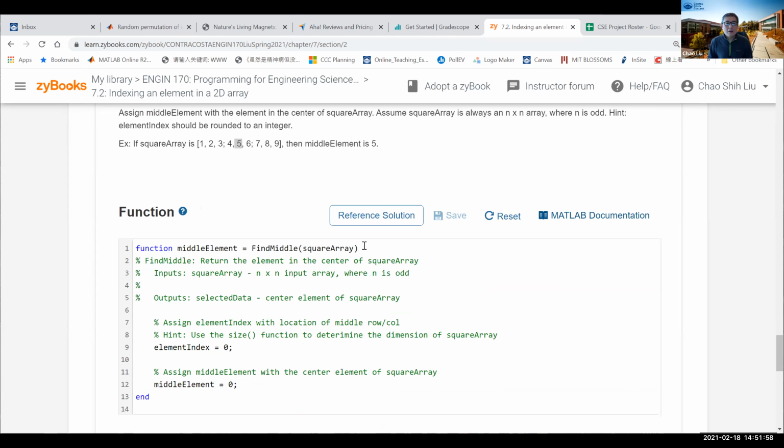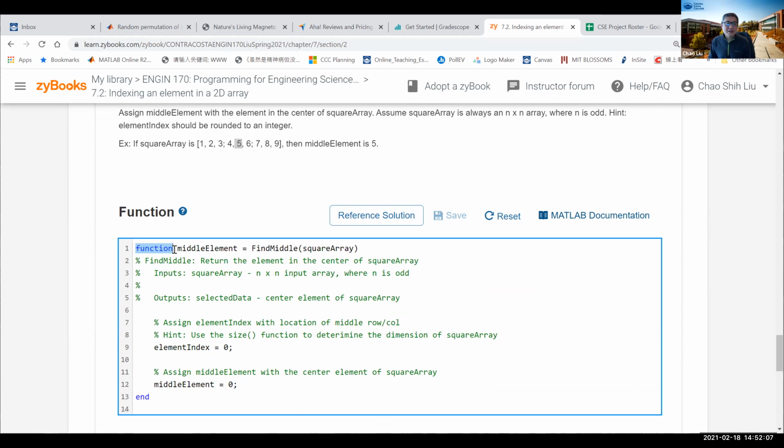I hope that you're familiar with functions because you're going to have a function in the first exam. Just make sure that you know when you write a function, the first keyword has to show up in the first line of the function, which is function. After that is the syntax, the way that you use that function. So this is the output equal to the name of the function, and the parentheses tell you what the inputs are. So on the right-hand side are the inputs, on the left-hand side are the outputs.